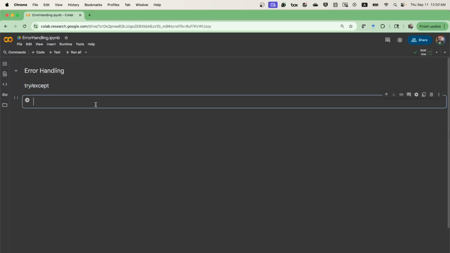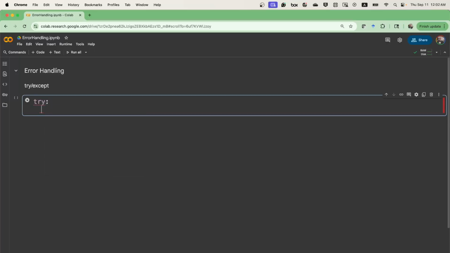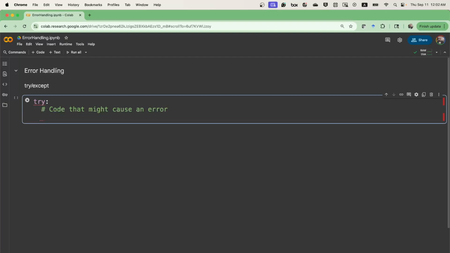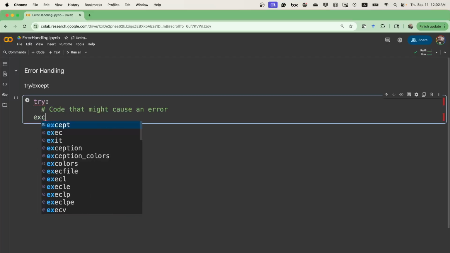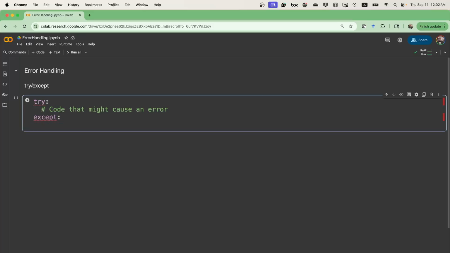So here's the general structure. Try running this code that might cause an error. If something goes wrong, except, don't crash. Instead, try running this code.